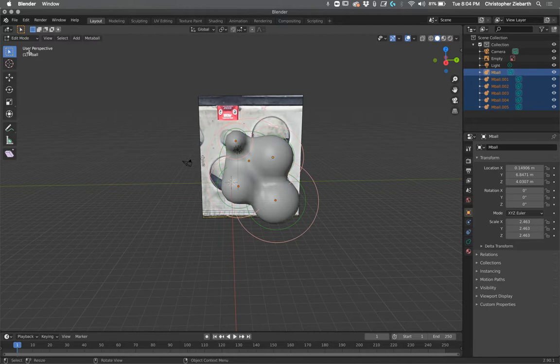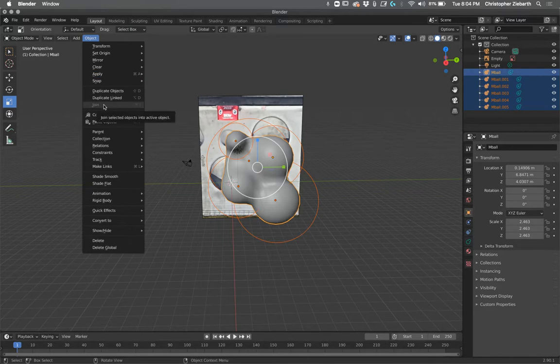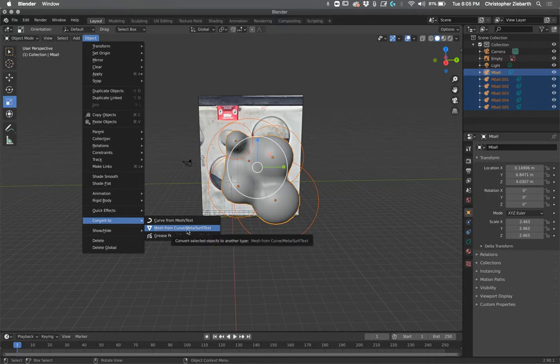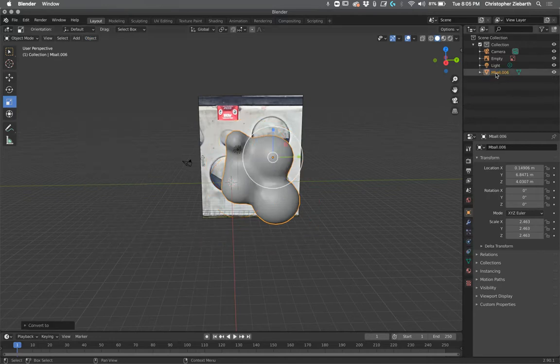Shoot. How did I join this before? I might have to go to Google. Oh, man, I did it before. So you're supposed to be able to do join. No, convert to. Okay, that's what we go. We can't do join. We have to come down here and do convert to mesh. And this is a meta. Look. So we're going to make a mesh from a meta. Done.